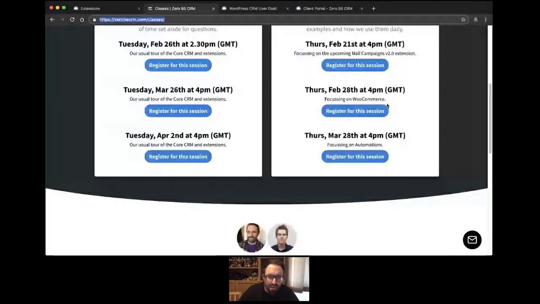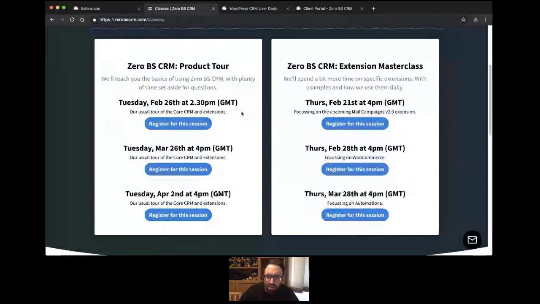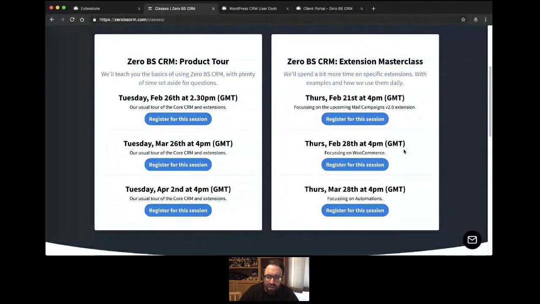So we have a bit of a mixture. So the general product tours is what's been happening today. So this is today's 26th of February, and it's just the usual tour. And then the extension masterclasses go into a little bit more detail about each of the extensions and show a few more, like if you've got this type of setup, how you might want to be looking at it. So we covered Mail Campaigns last Thursday in a bit more detail. And then we'll be looking at WooCommerce this Thursday. And then following that, we're having a bit of a break. So then we're back towards the end of March with more webinars.